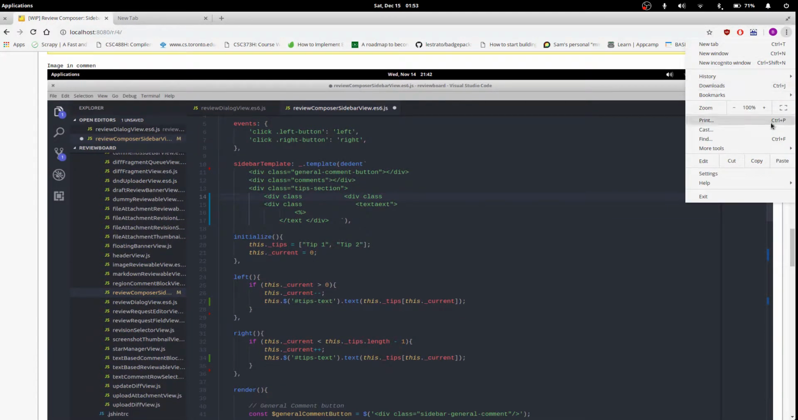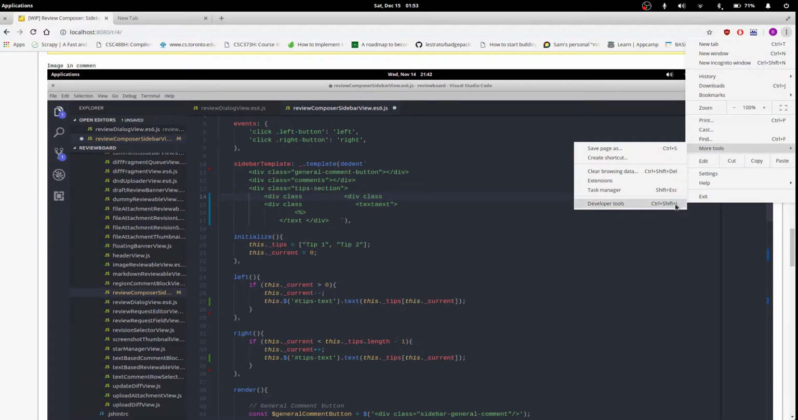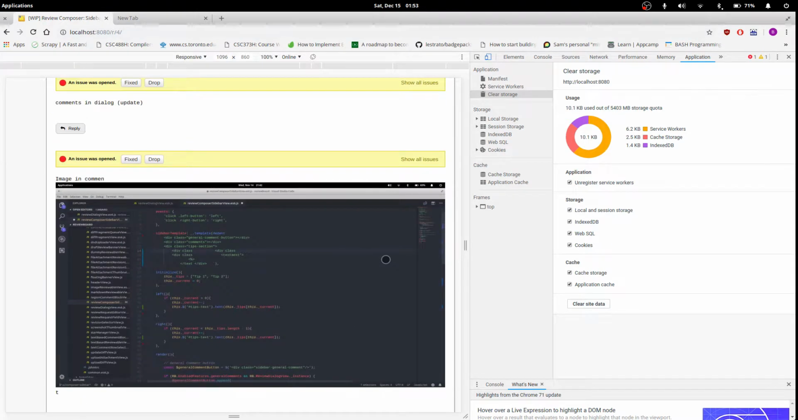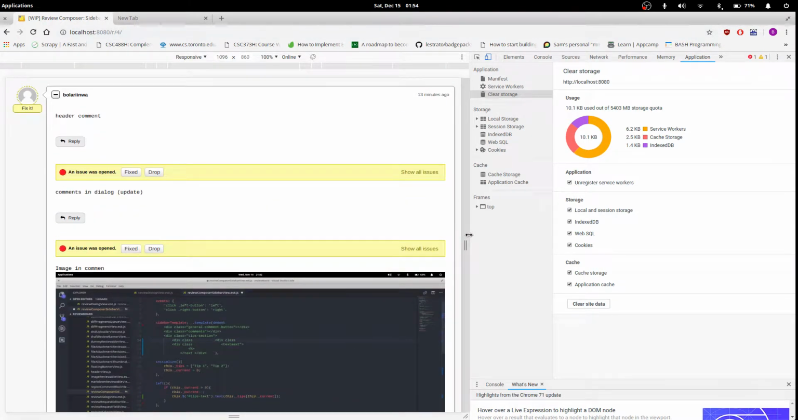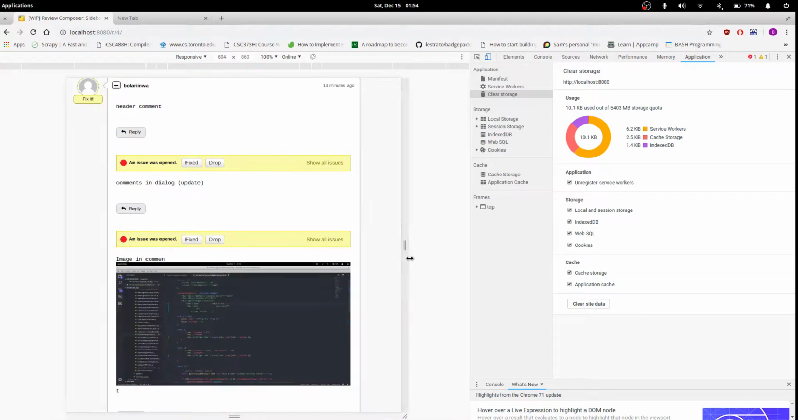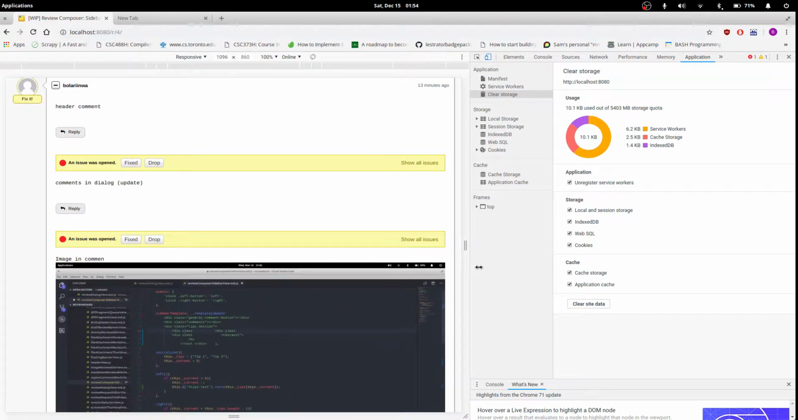I'll just show you, if the page is resized, just to show that that is also taken care of. Yeah, so even if the page is resized, it still doesn't go off the page, which is what we expect.